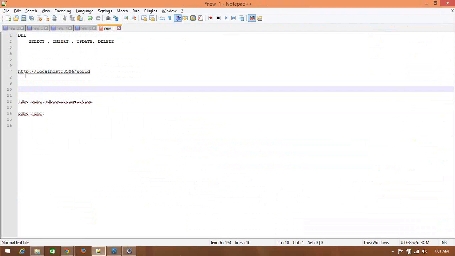Why we need to use the type 4 driver, I'll come back to that, or else we'll skip that session because you can study on your own. Or I will explain to you why we need to use the type 4 driver in tomorrow's class.